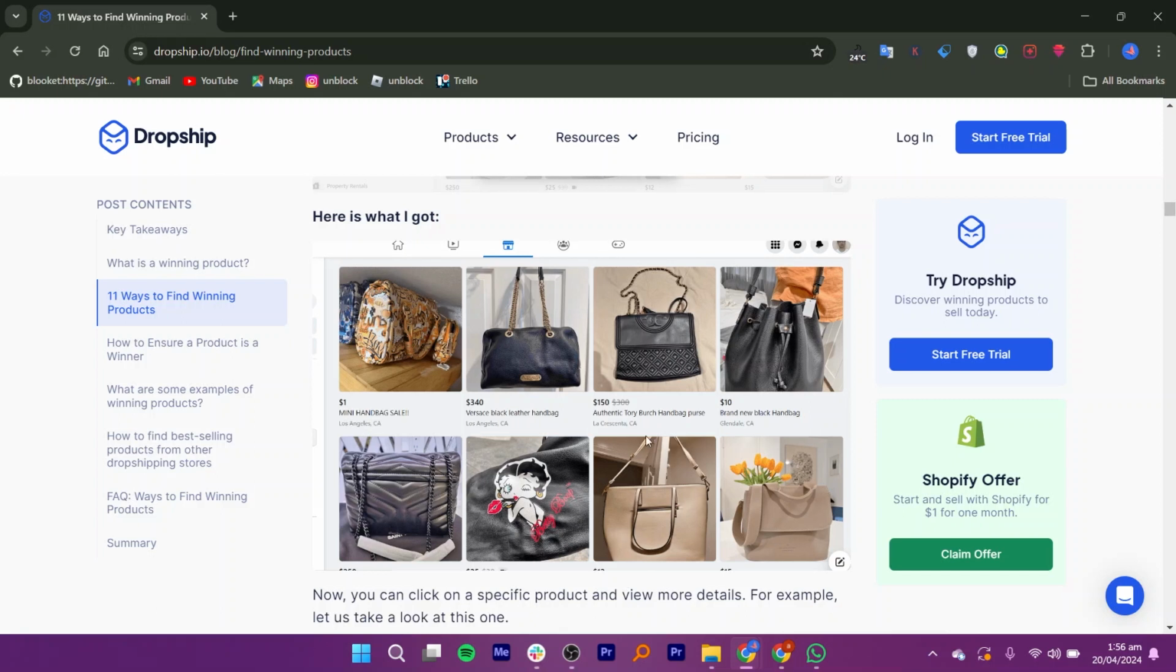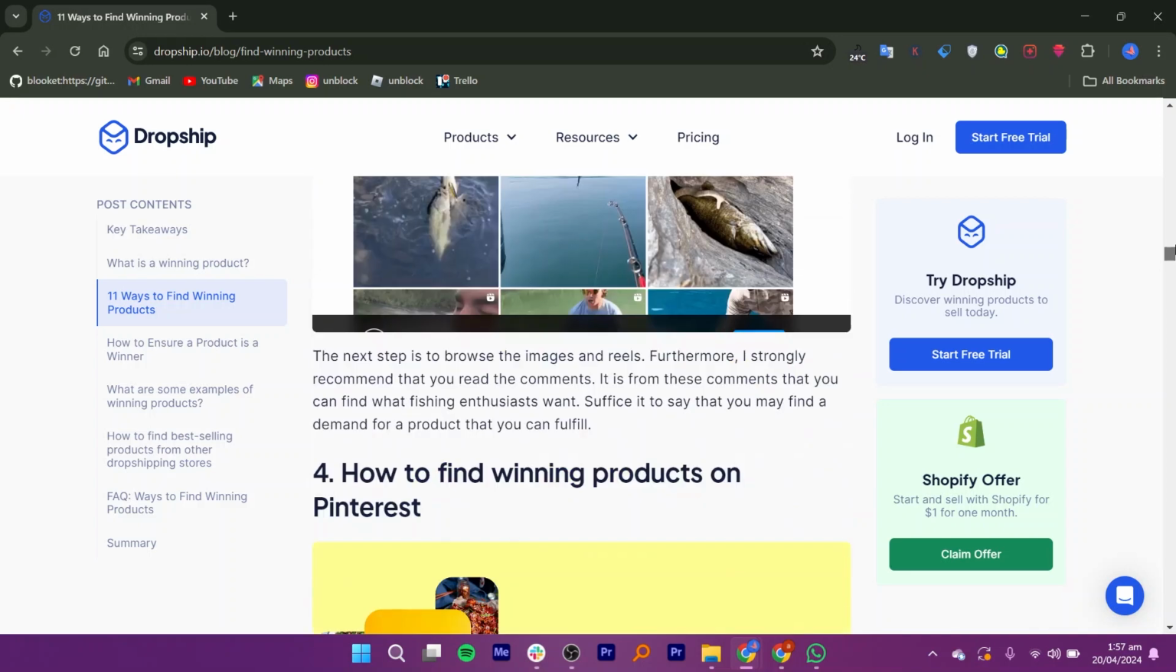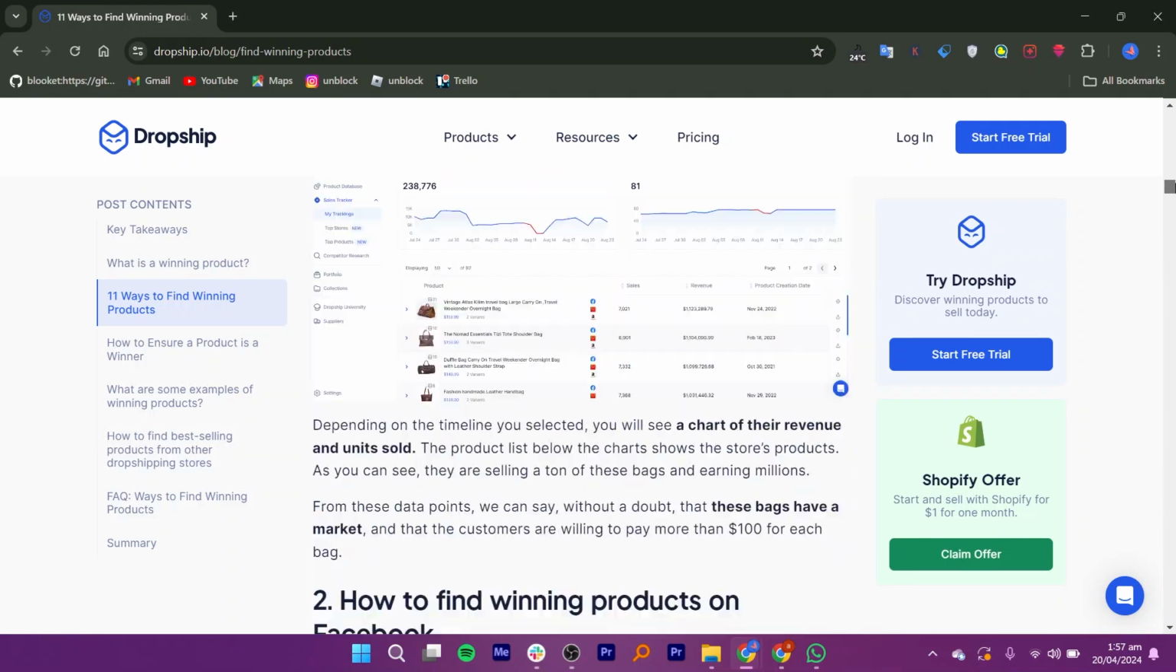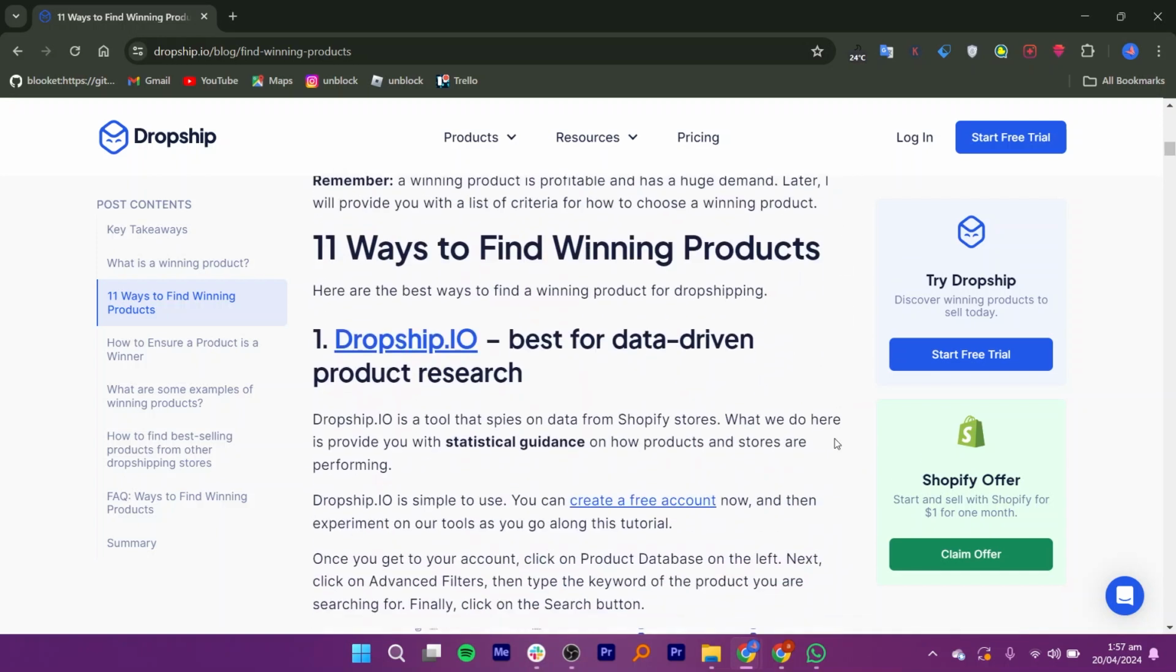Click on the specific product to view more details. Note that Facebook Marketplace lacks data like reviews. Most sellers offer pre-loved products, not dropshipping items. The Facebook Ads library is a useful tool for finding winning products, despite its user-unfriendly interface.